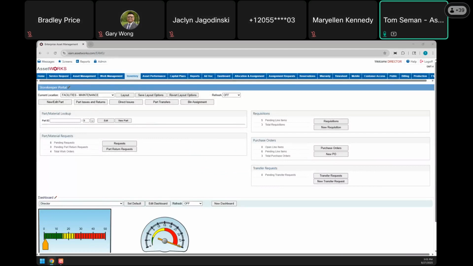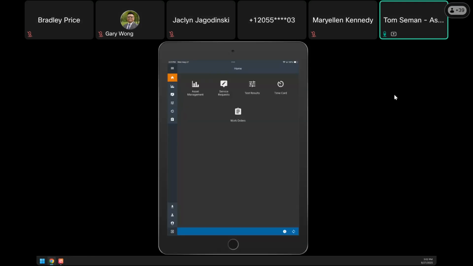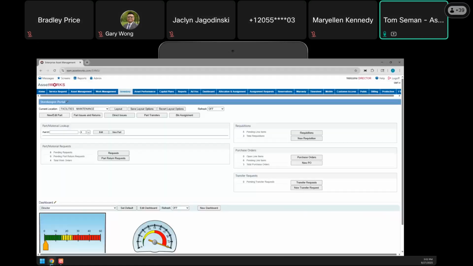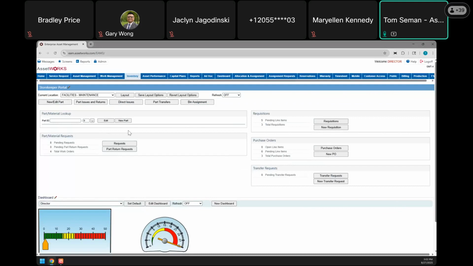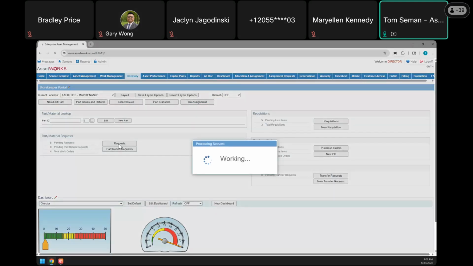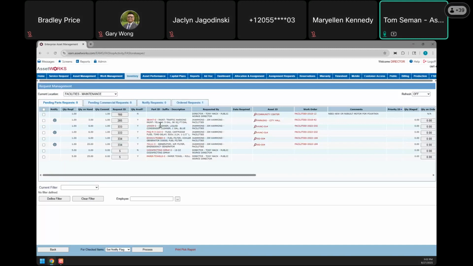So as part of the overall out-of-box system, you have fully integrated inventory management, which allows you to track unlimited items of parts and materials, and unlimited inventory locations. Anytime a request comes from a work order, it will go to the appropriate location that manages that item, and you can then review those requests. You can see who asked for it, what asset, what work order, and everything can be drilled down into the work order, the asset.